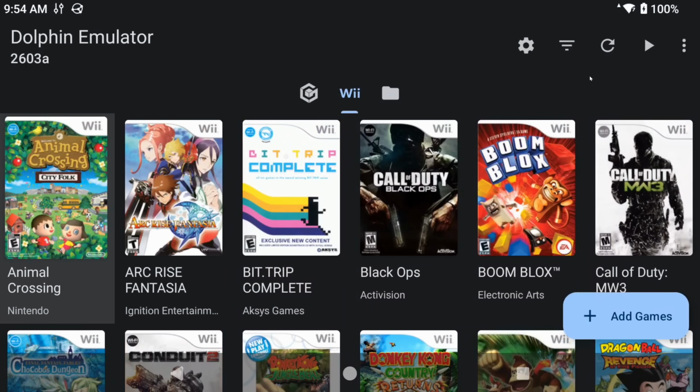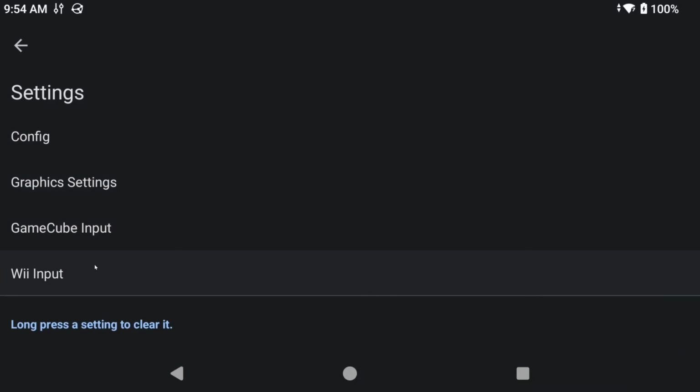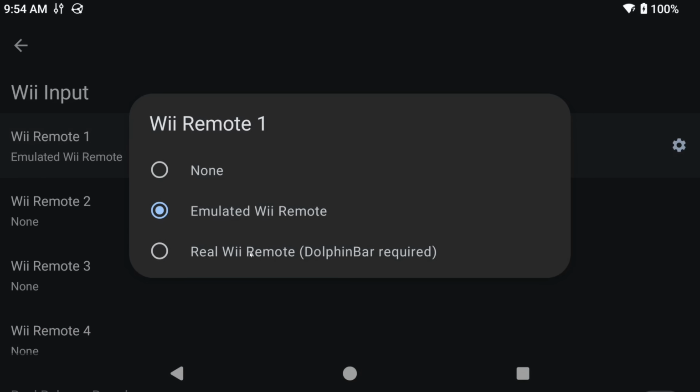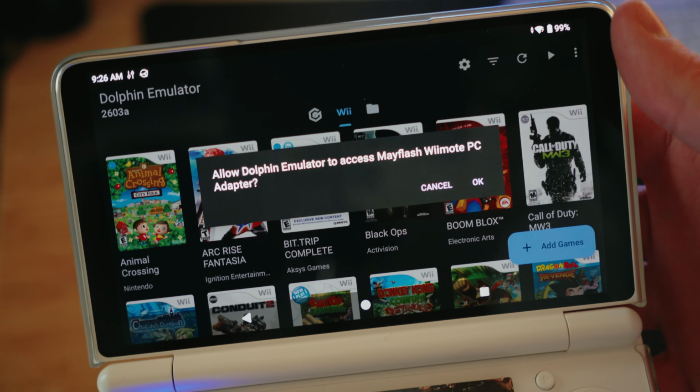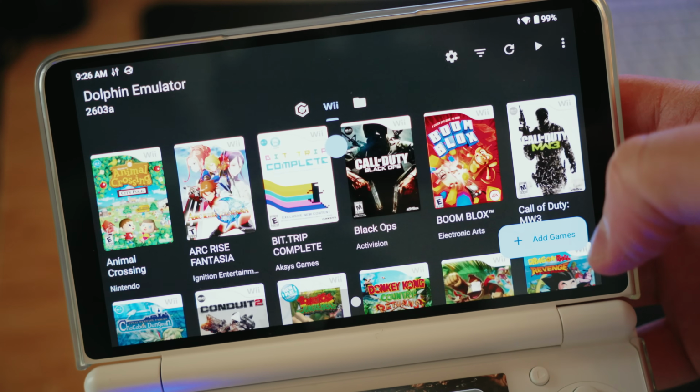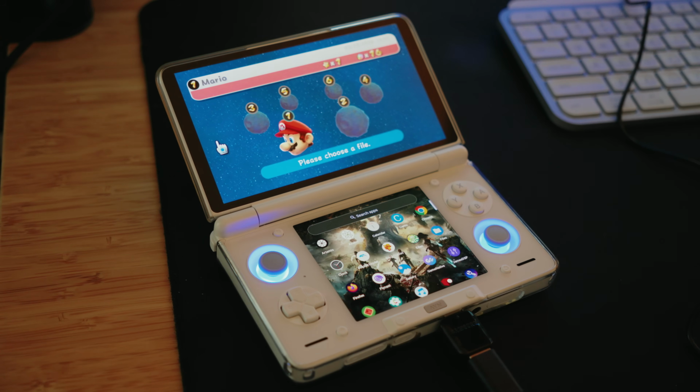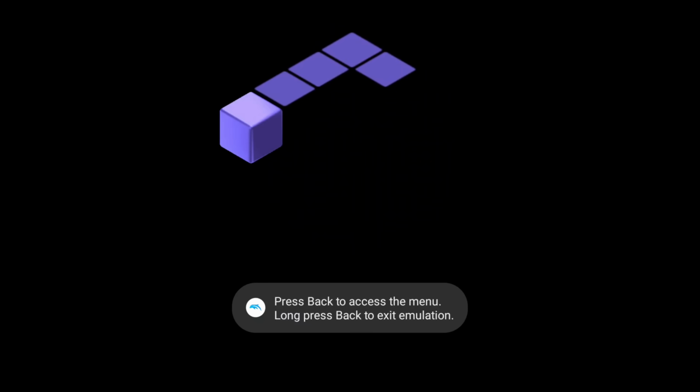Open Dolphin, go to Settings, Wii Input, Wii Remote 1, and change it to Real Wii Remote. It's going to pop up asking to connect to the bar. Click OK. If you're on PC, you also want to check the little option that says Continuous Scanning. So that's just an extra option on PC. Now, just open a Wii game that uses the Wii Remote, like Super Mario Galaxy, and you can enjoy playing. It's awesome, right?